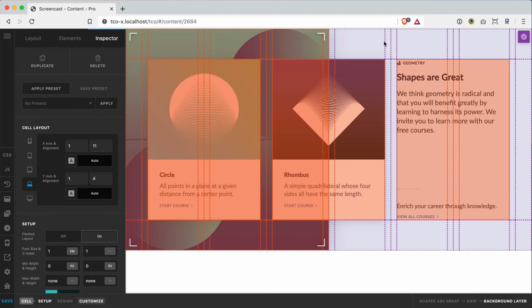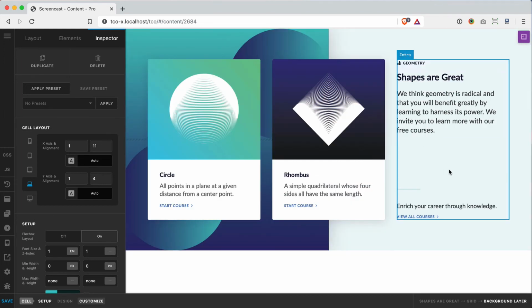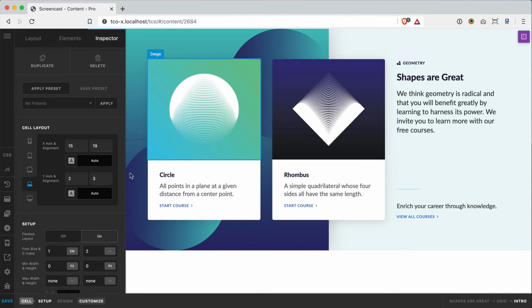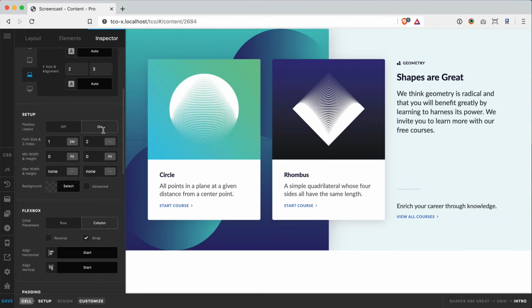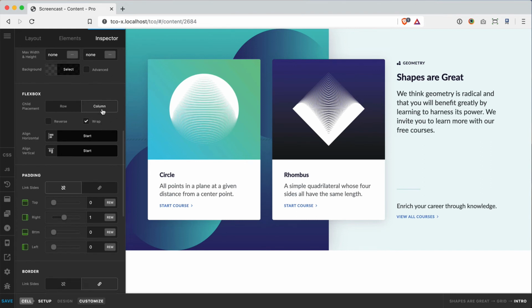Now, just a few final notes on this layout as a whole. While my cells are being stretched out here, this content won't automatically go to the bottom of a column like this. To get that working, what I'm doing is I've got my Flexbox layout turned on for my cell. I'm using a column layout, so it's working its way down the cell. And I've just got it aligned vertically and horizontally to the start.